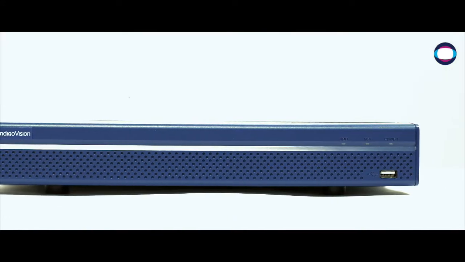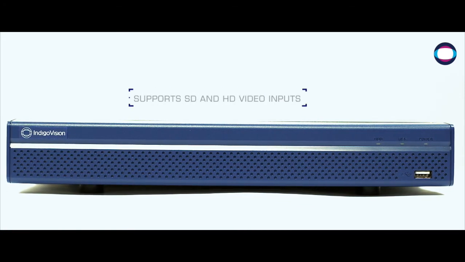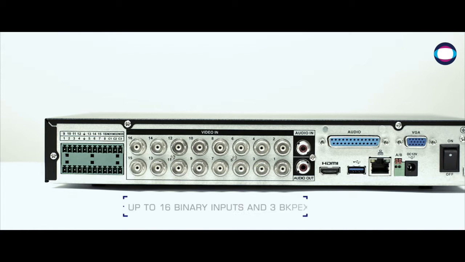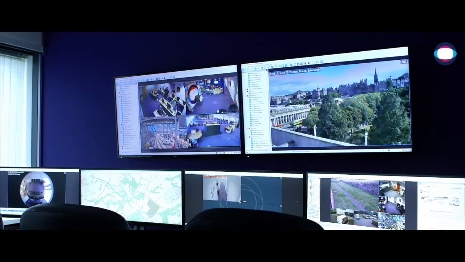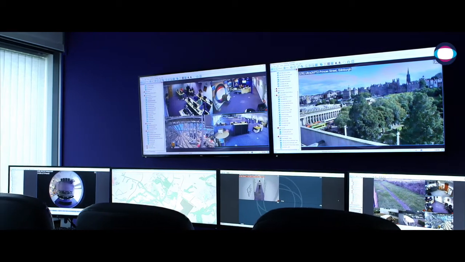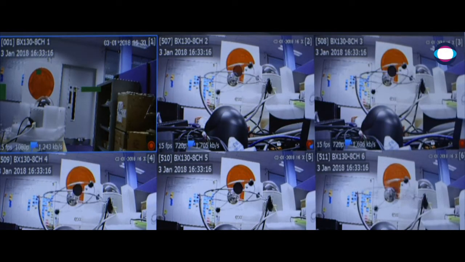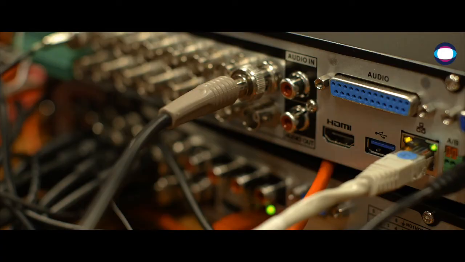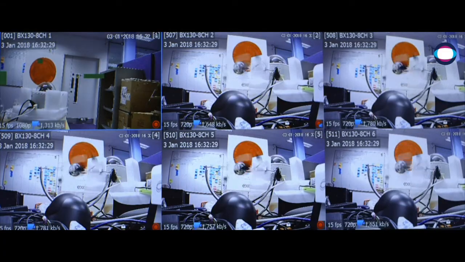With outstanding compression, the BX130 can encode both SD and HD analog cameras, so they use less bandwidth, reduce storage, and provide better video quality than other mid-range encoders. Completely integrated with IndigoVision's security management solution, Control Center, the new BX130 encoders enable older analog systems to make a step up, providing a cutting-edge end-to-end video security solution.